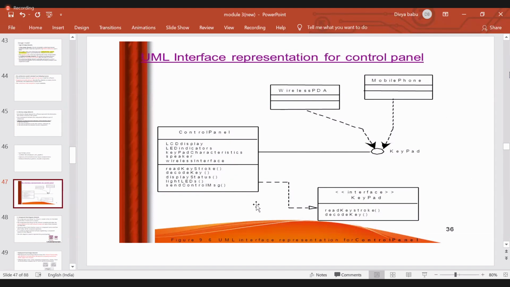Different classes are there in this. Attributes are given and operations are given, how they are interconnecting, how they are interacting with each other. You know, the keypad is a part of the control panel. When you click, read keystroke is an operation, right? It means we are pressing the key, we are inputting something. Then the key you are inputting is decoded. The decoding function is operating there. Then the control panel, what are its attributes and operations? Read keystroke is there, decode the keys, display status, lighting the LEDs, and confirmation control messages, all these come under the control panel.